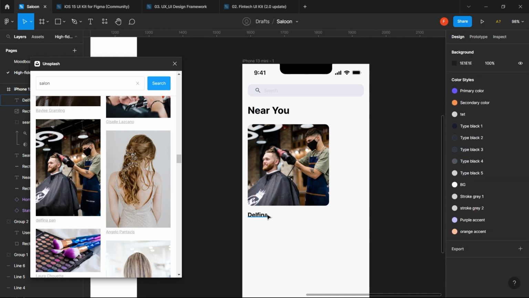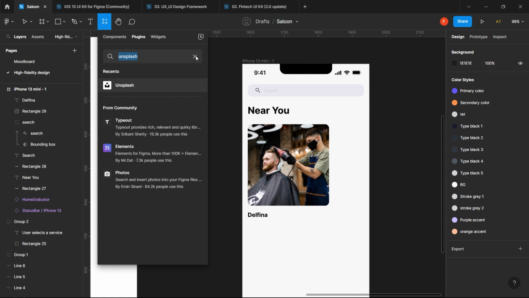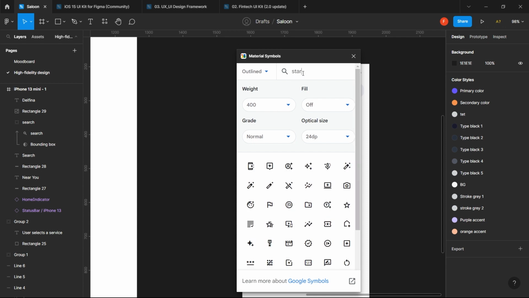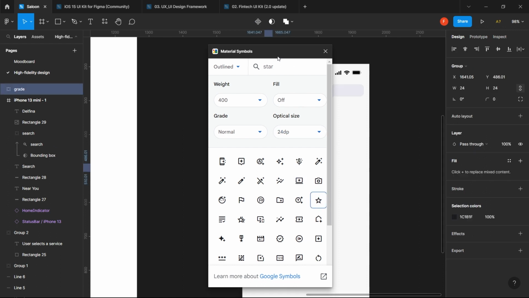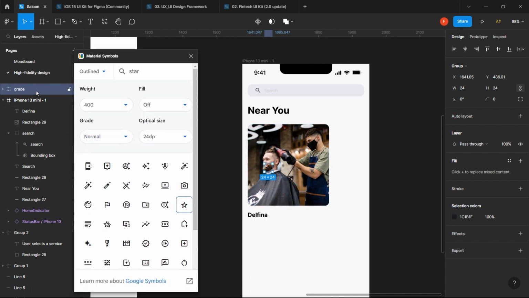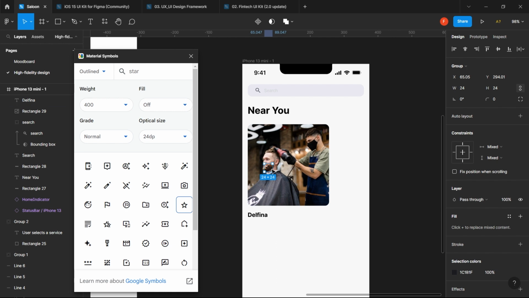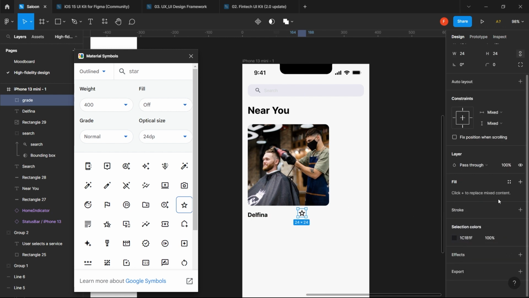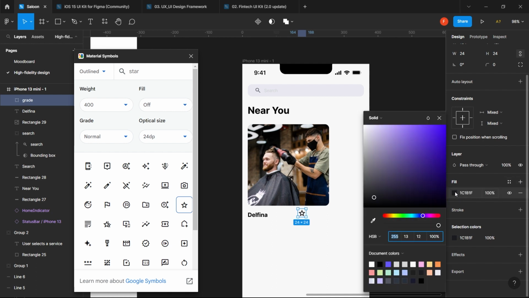Okay, so Delphina, we need our stars. We'll go for our material symbols, run it, and just search star. So that's like we use our written star. So it's there, we can't see it now, so all we have to do is drag it down here, and then give it a fill. Come here to give it a fill, and I'll just give it yellow. I'll slide this down to around where we have our yellow.